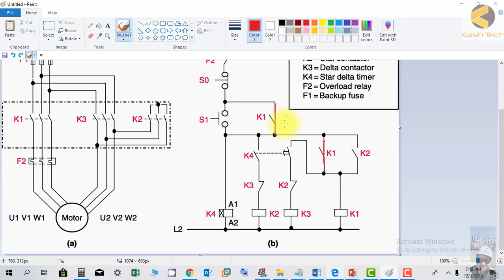So now this is picked up. What will happen now? This K1 is picked up, this K1 is picked up, and this K1 is energized. And you can see when K1 is picked up, it is not only giving power to K1 positive supply as a seal-in contact, but the DC is also going from here to here and then here, and giving supply to K4.